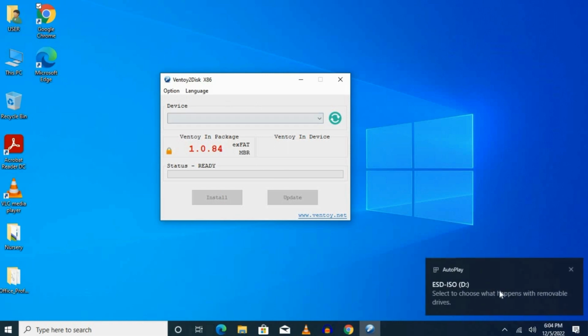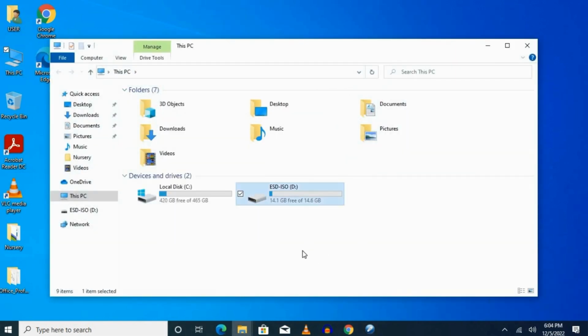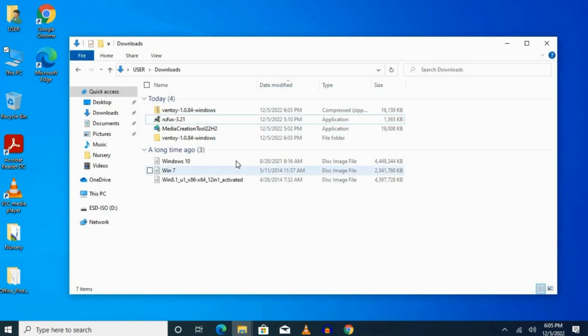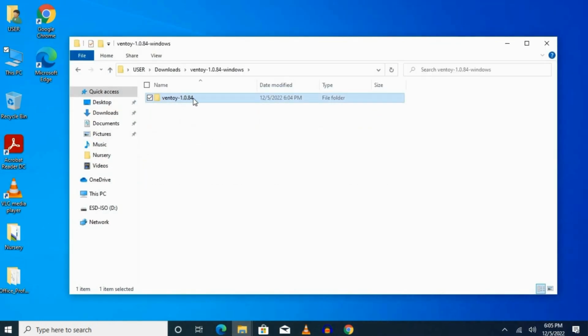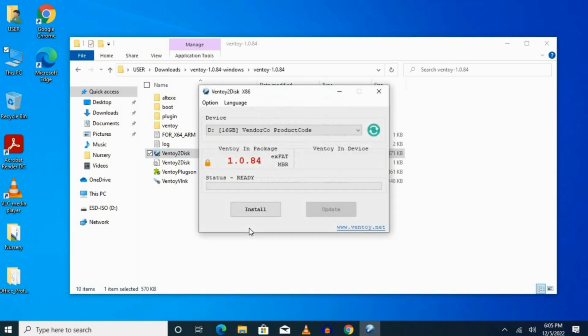Right, it is being connected, as you can see here. Open this, and our pen drive is slotted here. You have to plug the pen drive before you open the software. Close it once again. I'll go to my download folder, open the Ventoy once again, and then we'll keep that open. Right, it has detected the pen drive automatically. So Ventoy, we need to install Ventoy on it. As you can see, status is ready now. So you click on install.